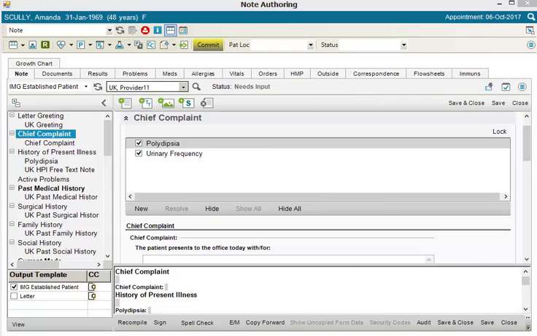If a chief complaint is added after the note is started, it is necessary to use the Recompile button at the bottom of the note authoring workspace in order to generate an HPI form for that chief complaint.